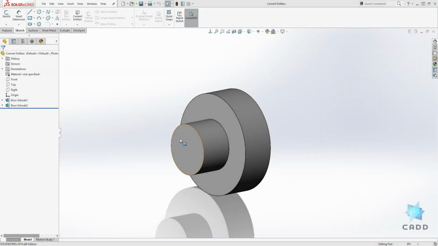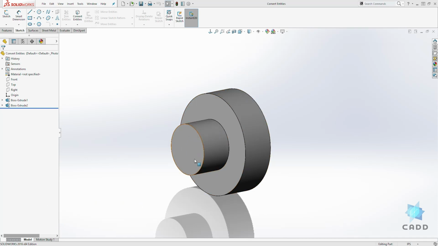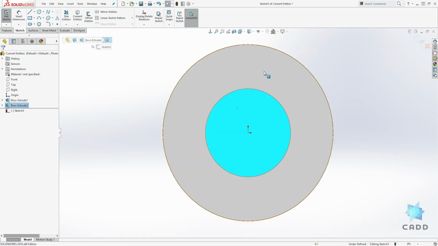In this lecture, we are going to be learning how to convert an entity. So download this part file from the asset folder so you can follow along. To convert an entity, we are going to start a sketch on this page. So I'll start sketch number two.